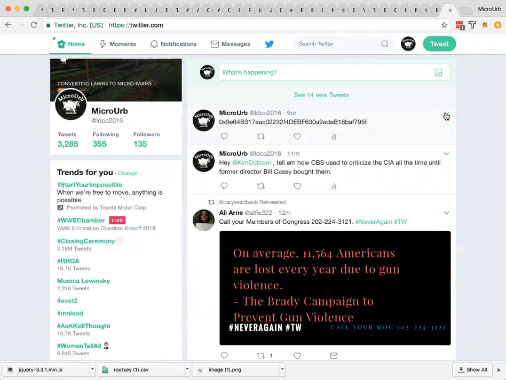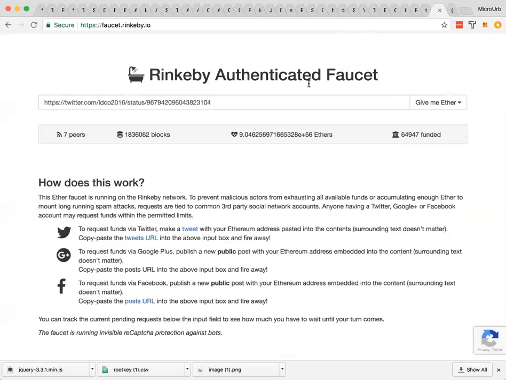Then I clicked on the top right upside down caret and clicked on copy link to tweet. And then I went back and pasted it into the Rinkeby authenticated faucet here. And you can see that this is Twitter. This is actually my Twitter handle, and this is the tweet. I pasted this into the input bar of the Rinkeby authenticated faucet. Then I clicked on Give Me Ether and ensured that I selected 18.75 Ethers. And then I waited to get funded.